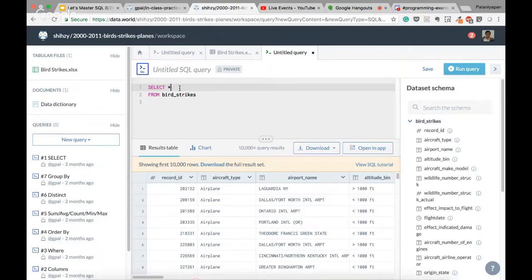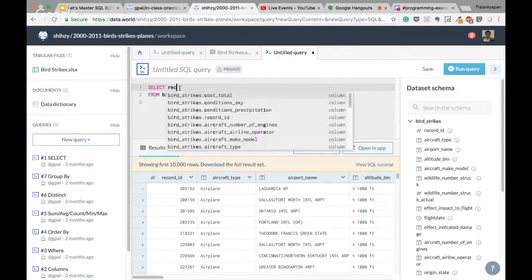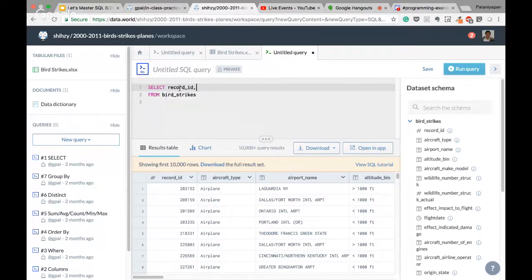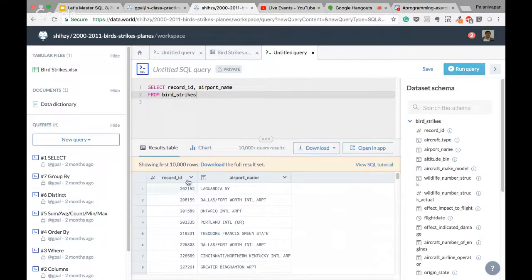Pretty simple. You just enter the name of the column itself. Let's say I want to know the record ID, and then I want to know the name of the airport as well. I'll just type that in. You want to enter the names of the columns in the order that you want the results to be outputted, and then you run the query. Let's run the query. And now you find that you get just the specific columns that you want to see.